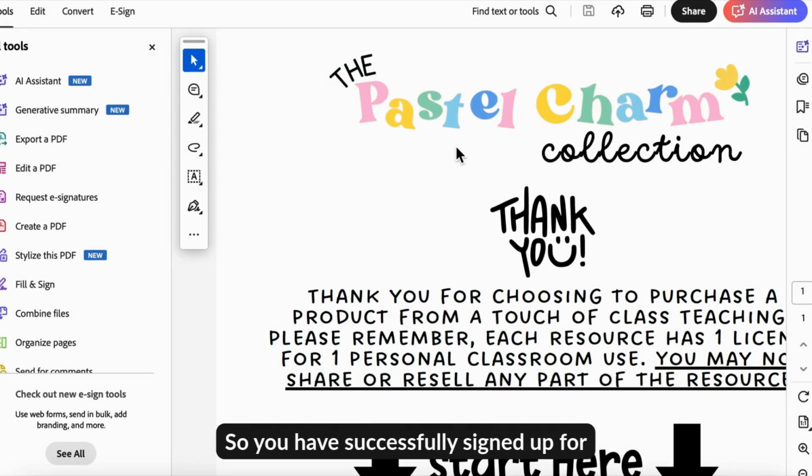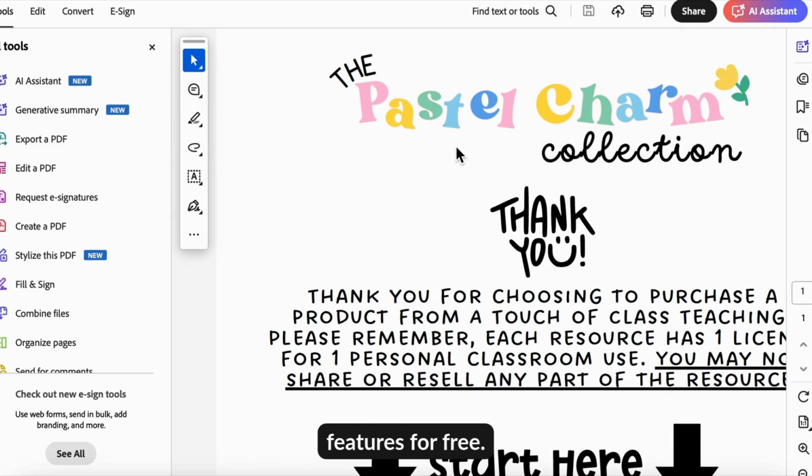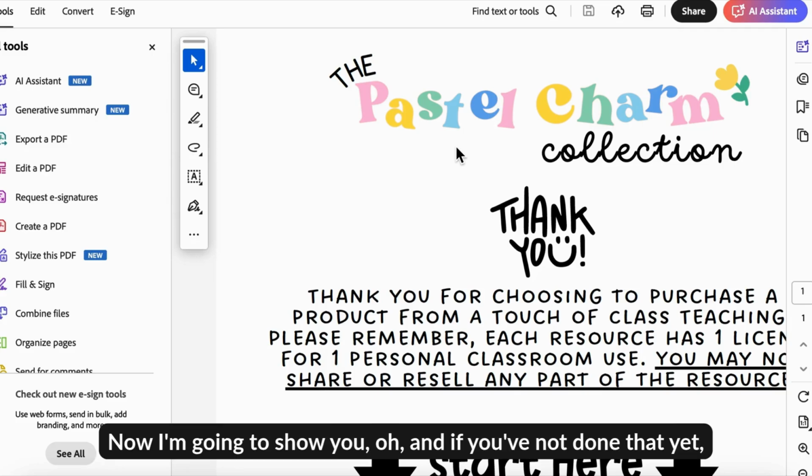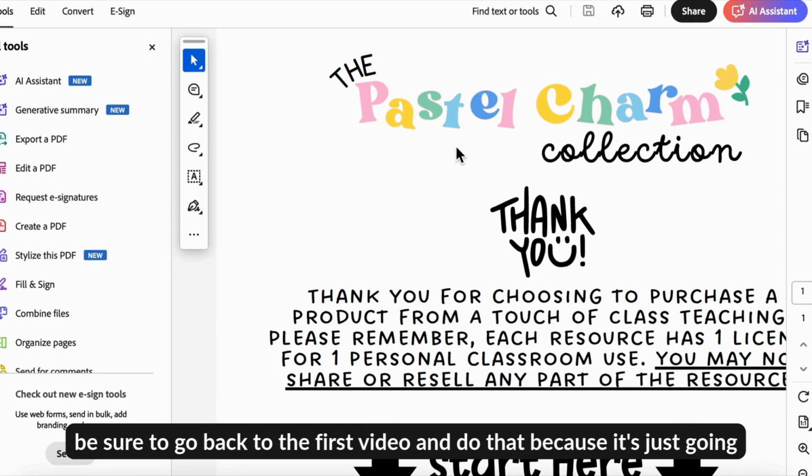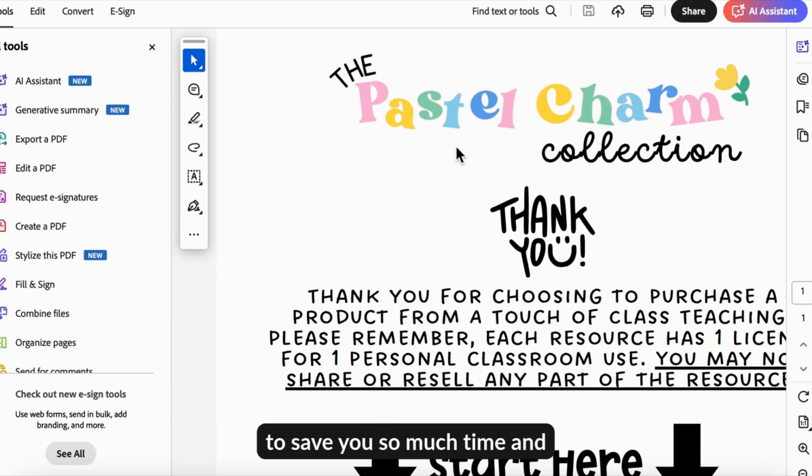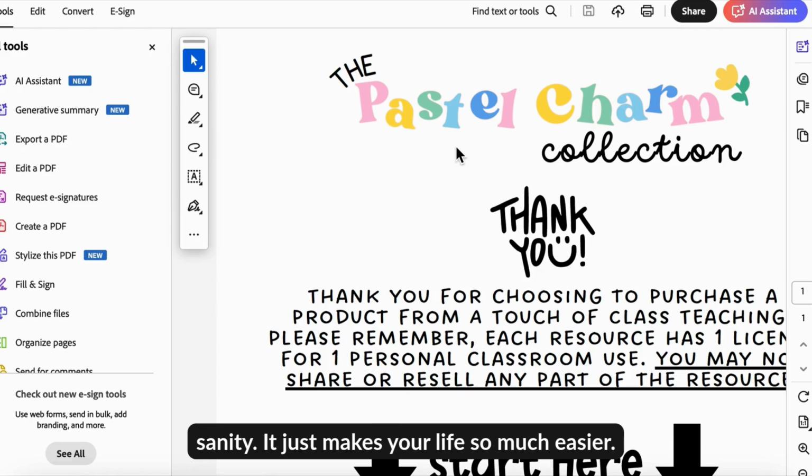You have successfully signed up for a Canva for Teachers account, which unlocks all these pro features for free. Now, if you've not done that yet, be sure to go back to the first video and do that, because it's just going to save you so much time and sanity. It just makes your life so much easier.